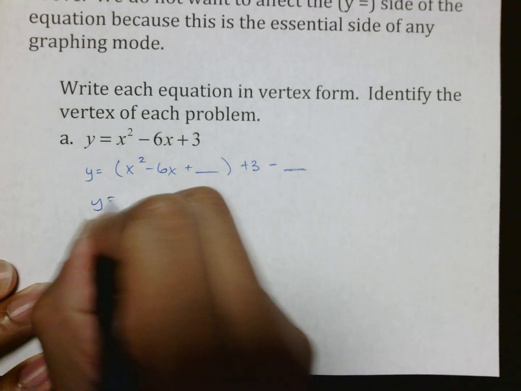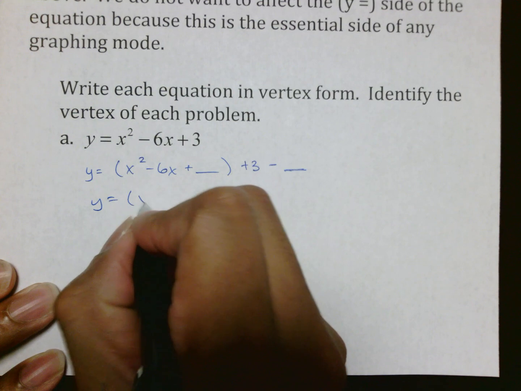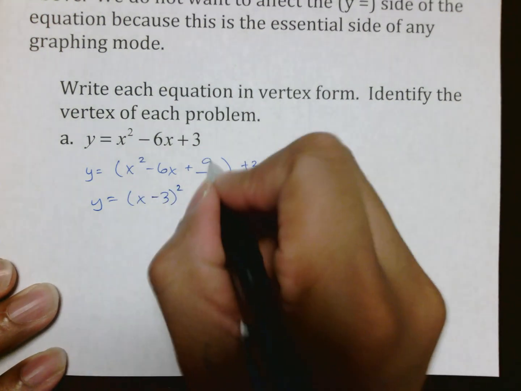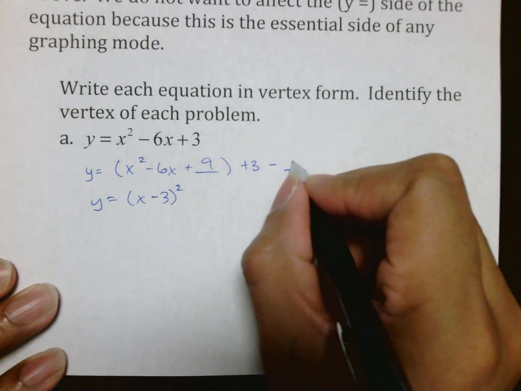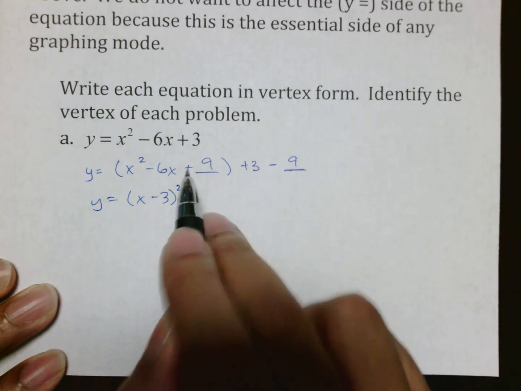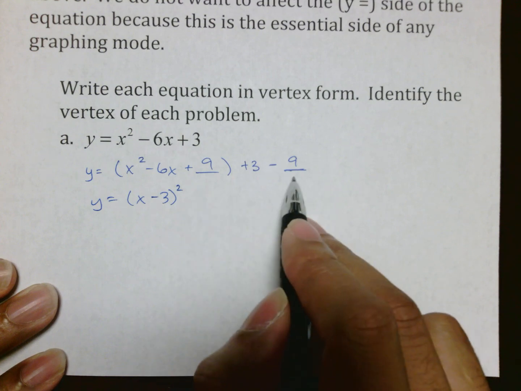Here we go here with y equals, and then we're going to go ahead and complete the square here. That'll be x minus 3 squared. 3 is going to make a 9. Adding 9 here needs to be offset by subtracting 9 here. Again, this is on the same side. I just created a 9. I have to offset it by taking the 9 away.